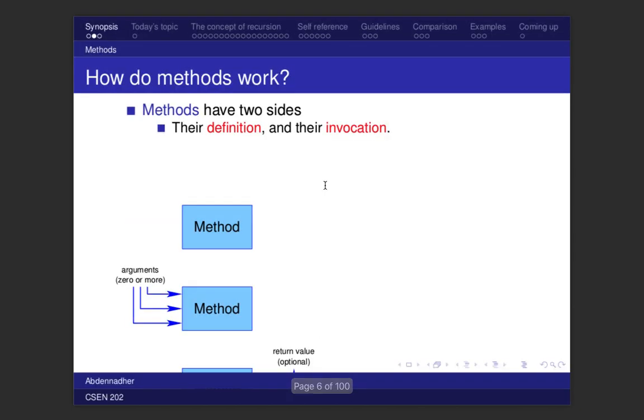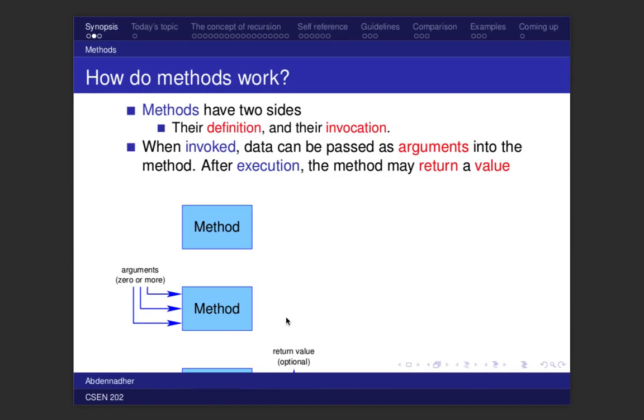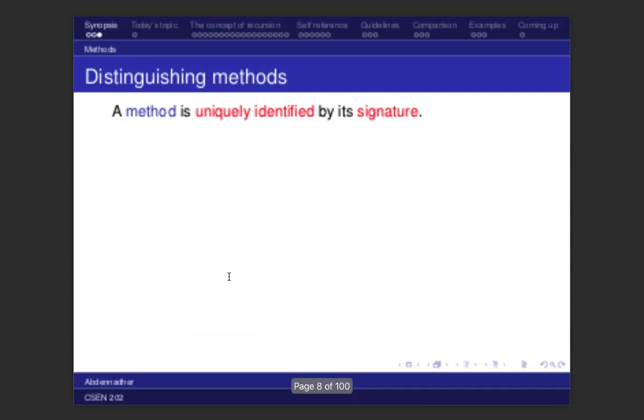Now, again, methods work as follows. You have to consider a method as just a box. This box will take some arguments, either 0 or more. And last but not least, the method returns a value. The return value is optional. Then we have to know the data type of the value that will be returned. But if the method is not returning anything, then the method should be a void method.